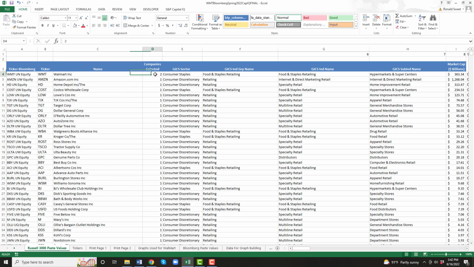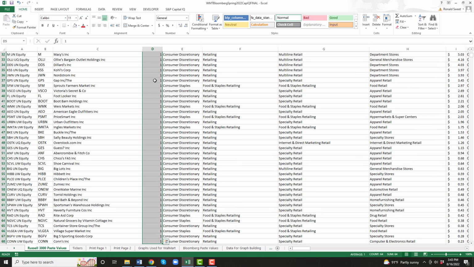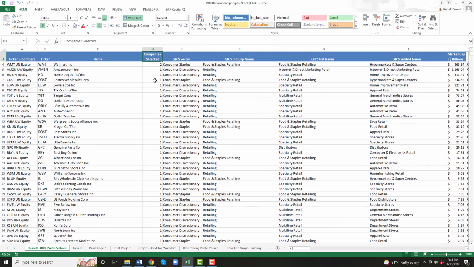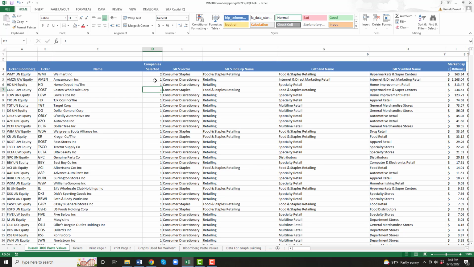You can just see I have a 2 in column D, 2 next to Walmart because that's my main company I'm comparing, a 1 against all of its competitors, and you can see I have several competitors here. If you go all the way down to the bottom, I have 64 competitors. So these are just companies that I thought should belong comparing to Walmart. But what I'm going to do is erase these.